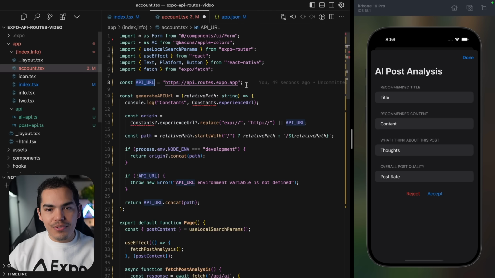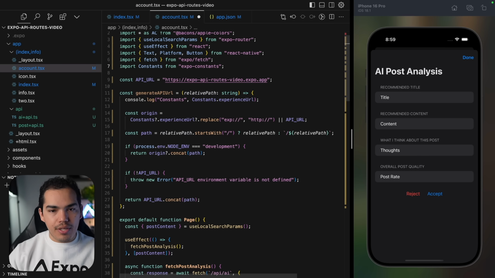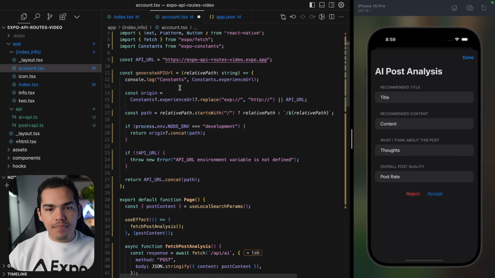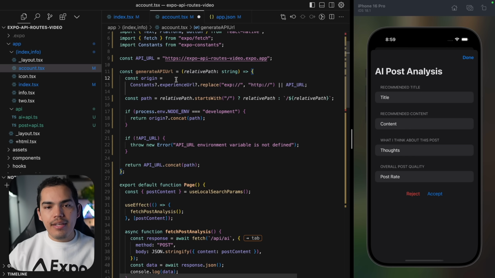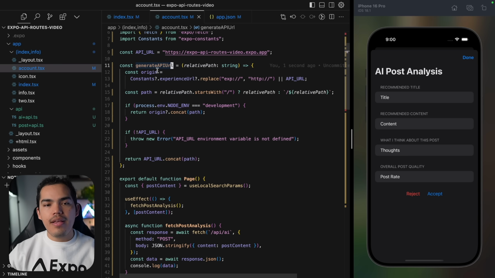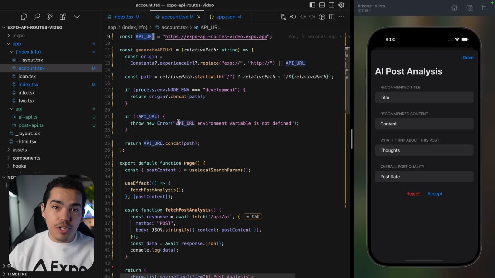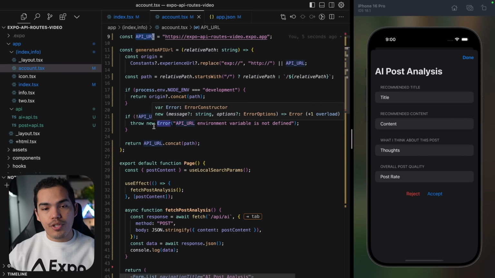So let's go ahead and use this one in here. So this is my base URL. Then I'm going to need to import constants from Expo constants. And yeah, so this is just a log that I actually can delete. And this is basically going to generate the API URL given my API base URL. And this is actually going to work as well for production environments.